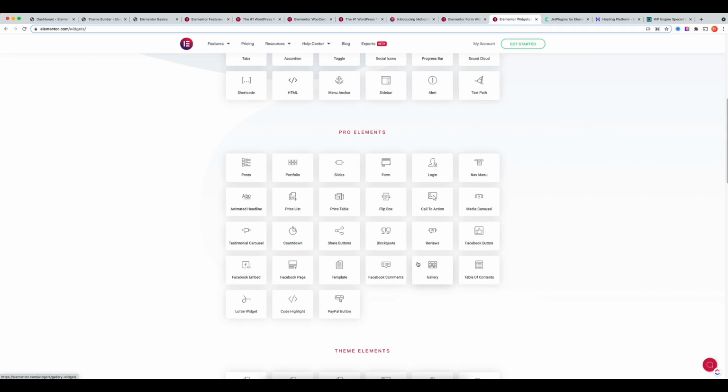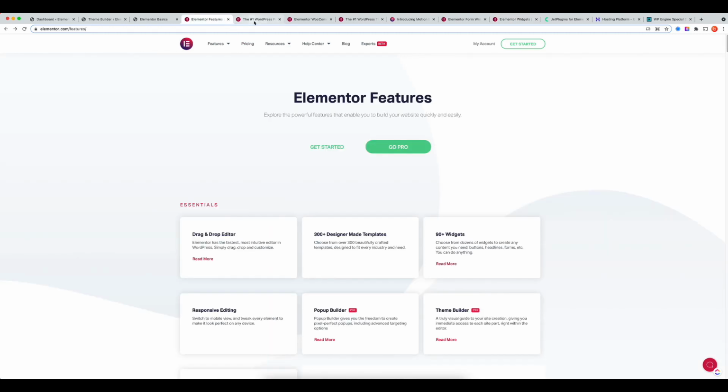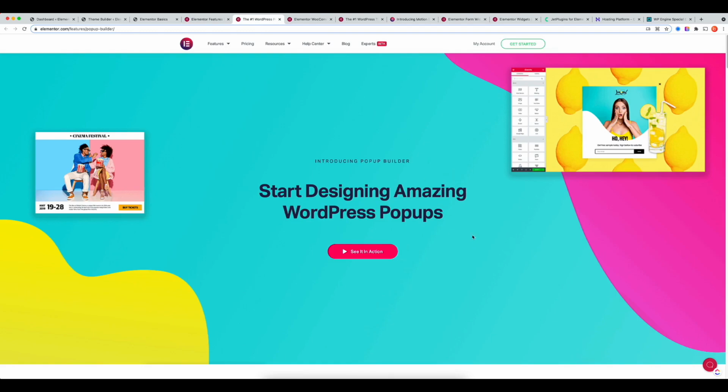There's lots and lots of features that are built in here, and I wanted to just run through a couple of them and talk about how we use them at the agency in our client websites. And if you're an advanced freelancer and you're really building a lot of sites, Elementor Pro is a very powerful tool as well.